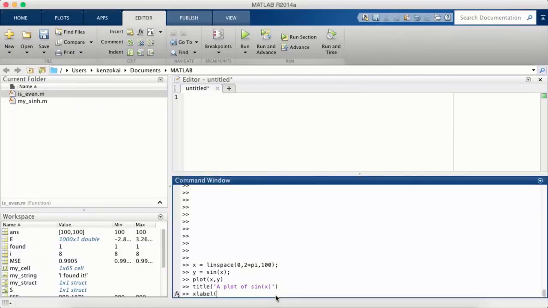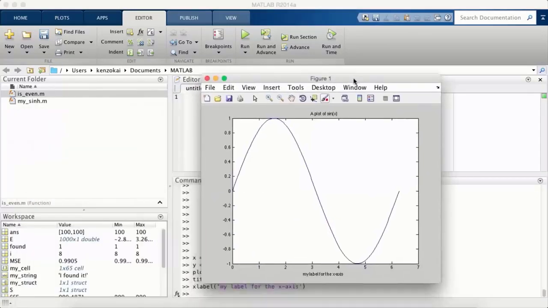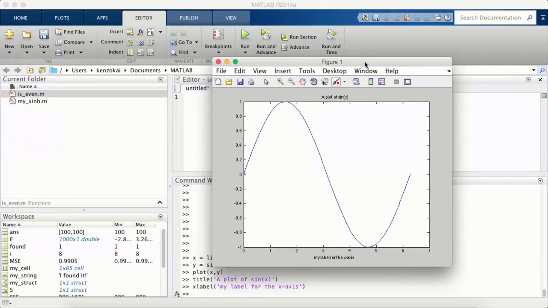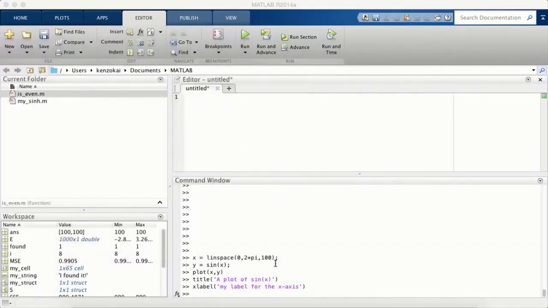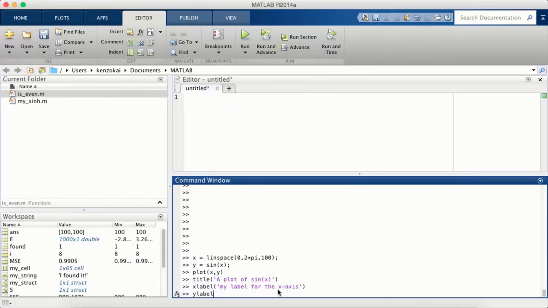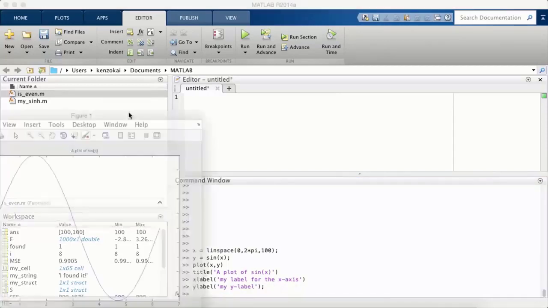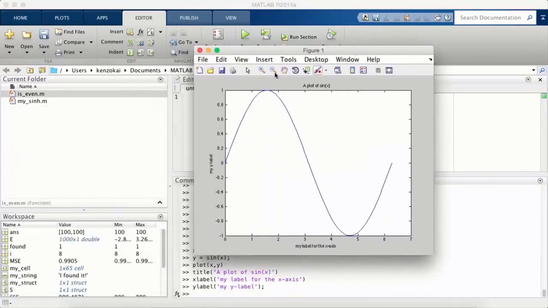Now I want to label the x-axis. So I'm going to label it with a very unoriginal label. So now you can see the x-axis is labeled. And you can do a similar thing for the y label as well. Okay, so that's pretty much it for labeling.